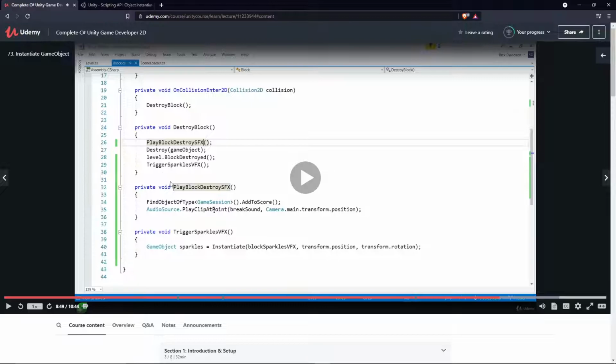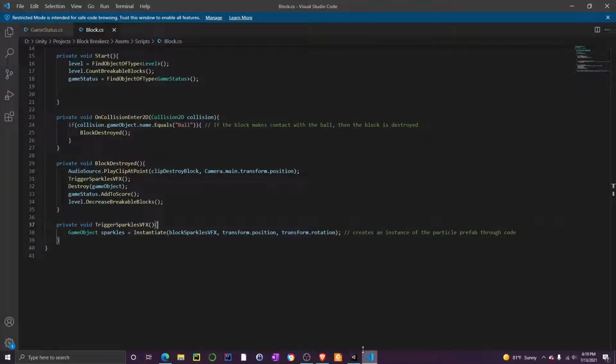I don't know if I agree with this, considering the name is called Play Block Destroy SFX. Adding to score isn't really part of SFX, but I guess it does make it look more condensed, which looks nicer. How would I do it? I don't know. I think it looks fine as it is.